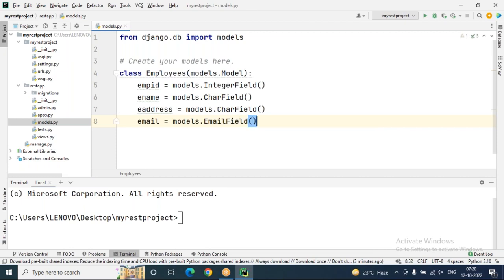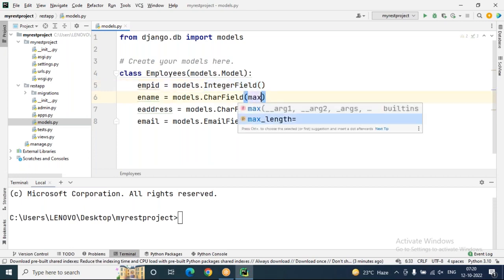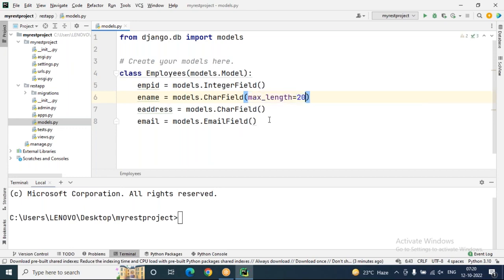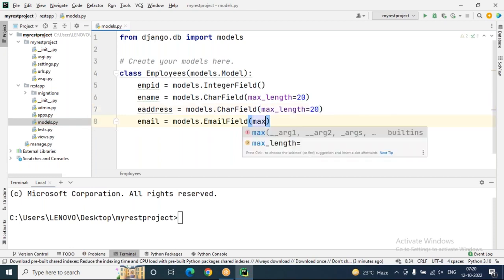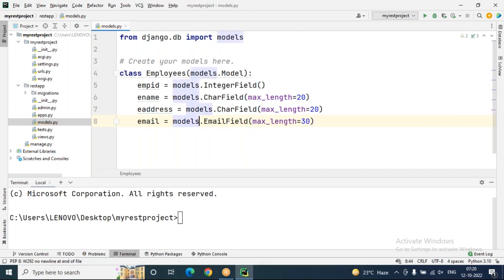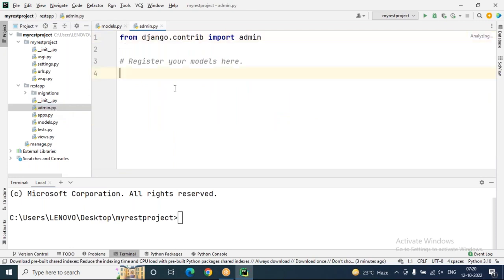Like this. And you can see here I'm giving max_length equals 20 for ename, max_length equals 20 for eaddress, and for the email field, max_length equals 30. This is model creation, simple model creation, you know that. Let's register into the admin panel. So I'm including this model into the admin panel.